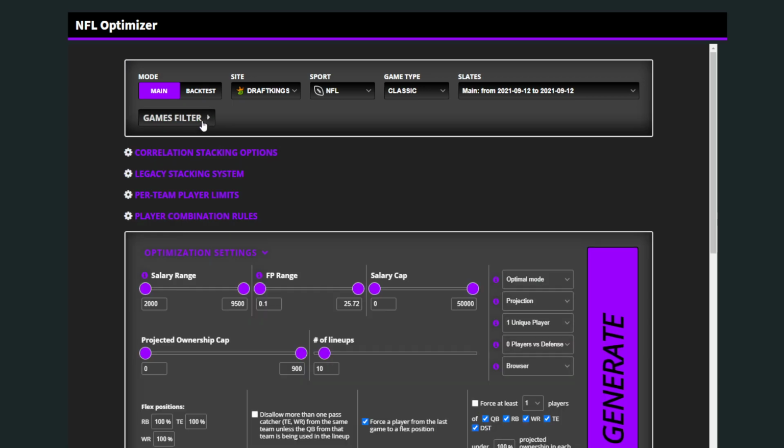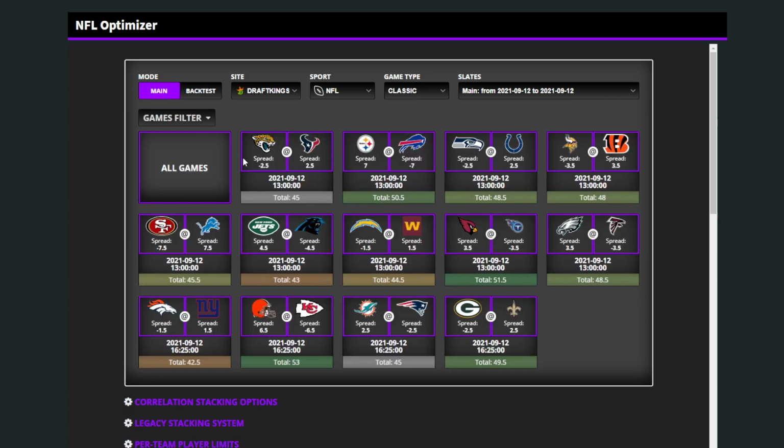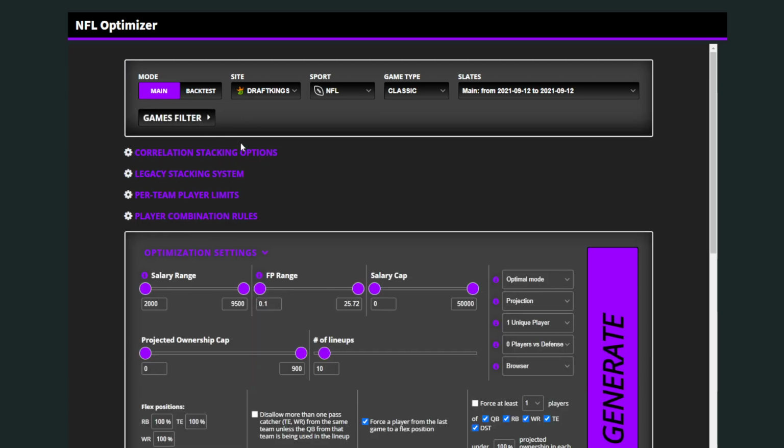You can filter it, you can hide it. Typically I like to keep it up because it does provide some good information in terms of Vegas data and totals and stuff like that. You can hide it to save some space, but it also has some good data there. All right, so moving on into the 4 features or tools that we have here.